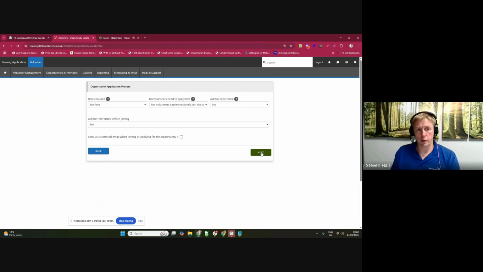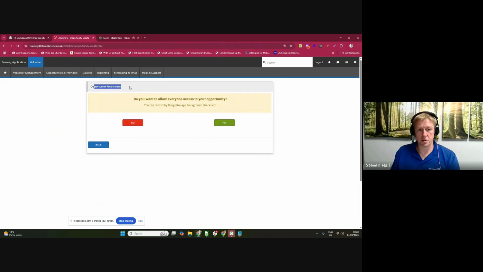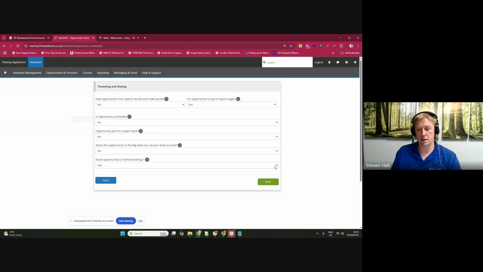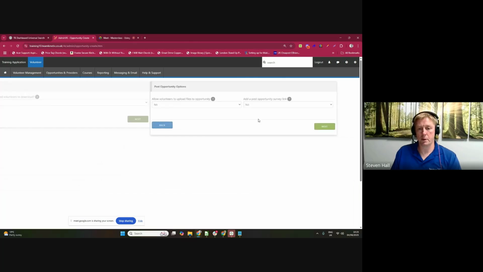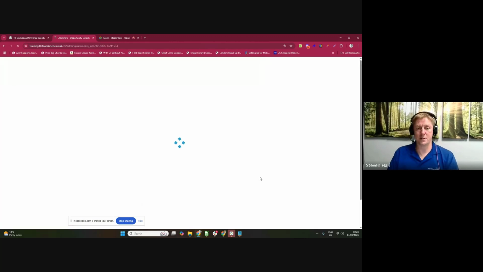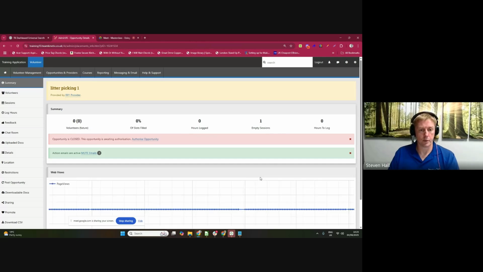And then when we get to the opportunity restrictions, it asks, do you want to allow everyone access to this opportunity? Well, if I wanted to restrict it to a group, then my answer to this question would be no. Then it brings up different restrictions, age restrictions, and one of the restrictions down here is restrict to admin volunteer group. And there's my group there. It even tells me how many people are in it. So I can select that, and I can carry on creating the opportunity. Next, next, next, I'm skipping past all these. Flexible, create the opportunity. So now only those 4 volunteers will be able to get onto that opportunity, once I've authorized it.